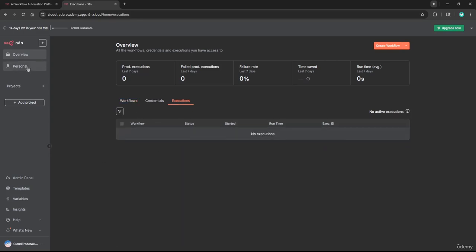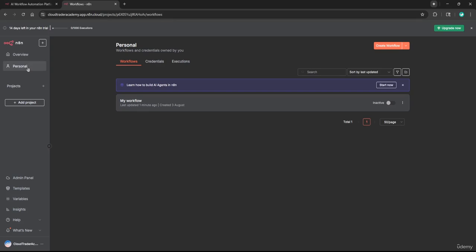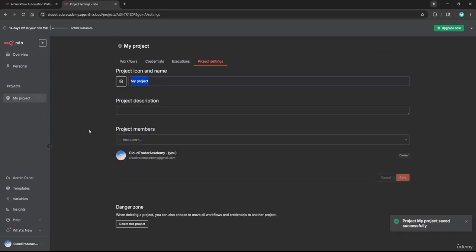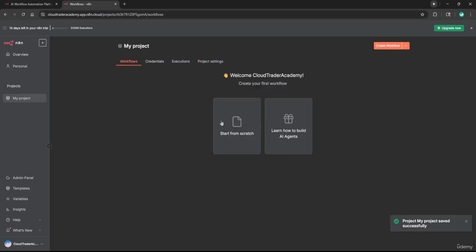You can head over here and look at personal, and this would be your own workflows owned by you. And overview is all the workflows that I have access to. So maybe I'm a part of multiple different groups. I could view all these different workflows as part of those groups, or maybe someone created one but gave me edit access and so on. You can also add a project if you want, and then you could have multiple workflows within this project. But again, we're just going to stick with the basics.